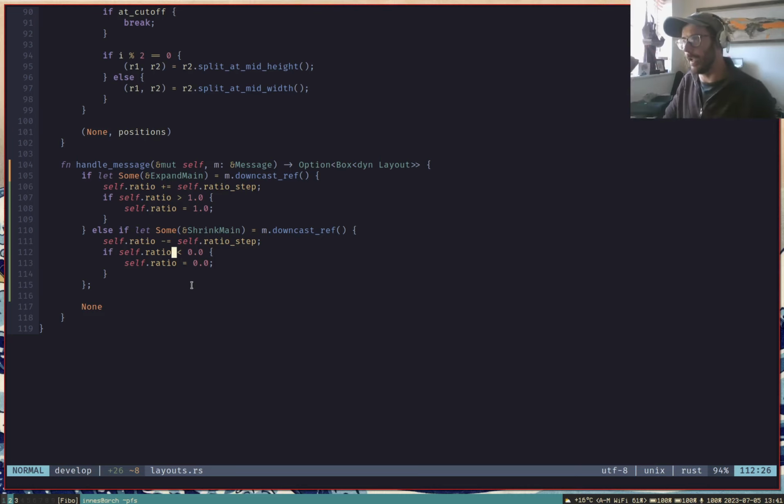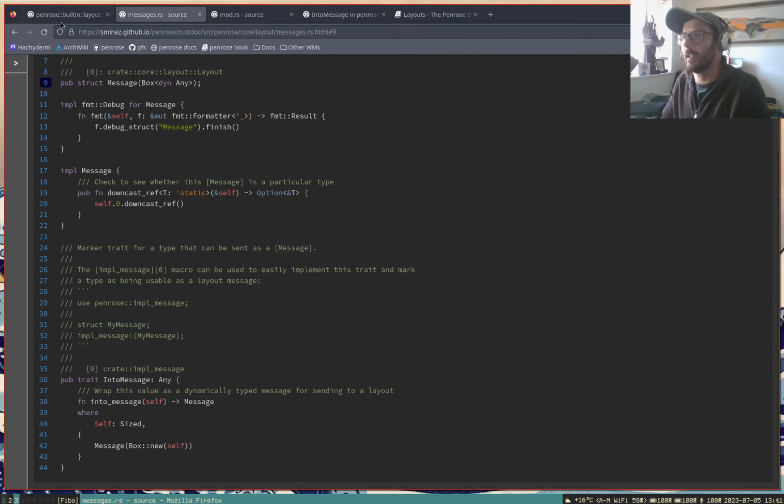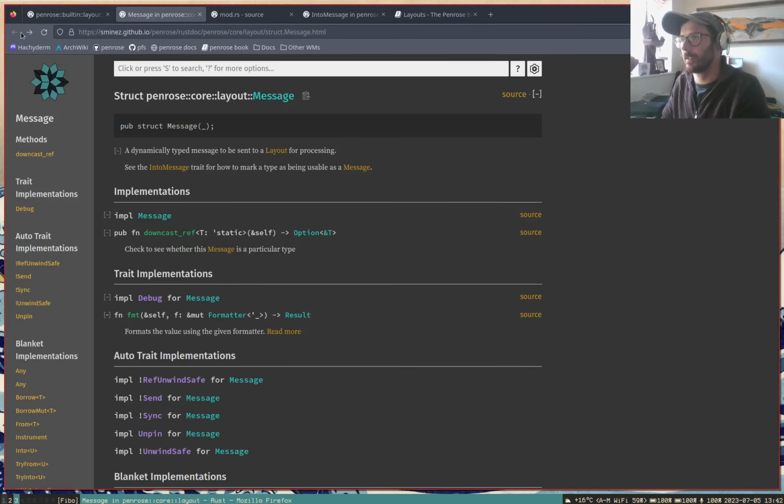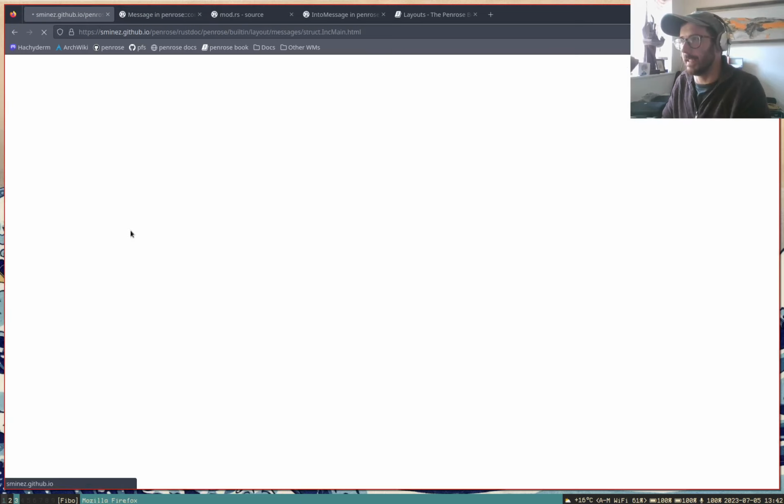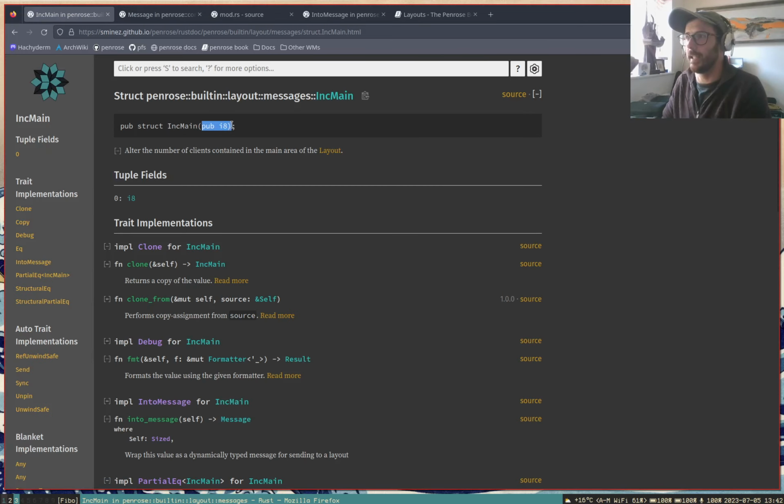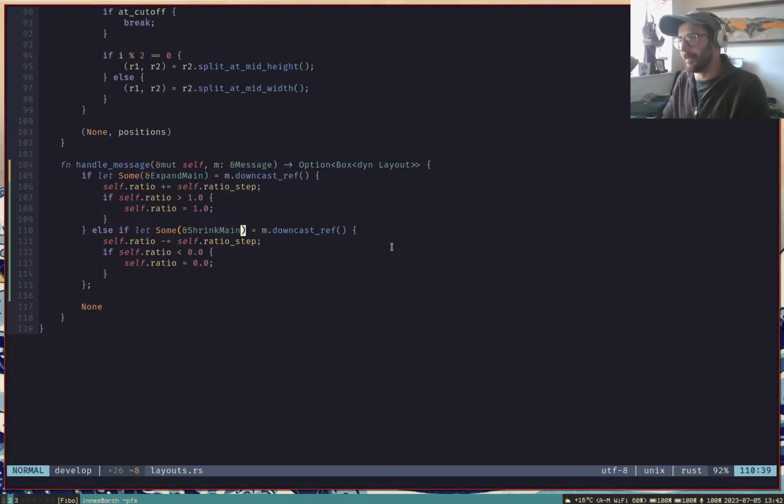If you had data in there, like there's an IncMain message, which we can have a look at. In that case, you pass it an integer, and you're basically saying how many more clients or less clients you want in the main area. So if you passed an IncMain 2, then the main area would have an additional 2 clients in it, and you get access to that integer when you're matching on it, so you can pull that information out.